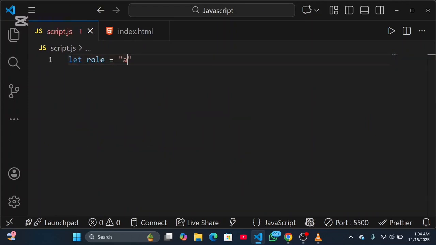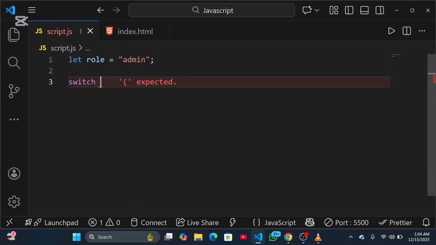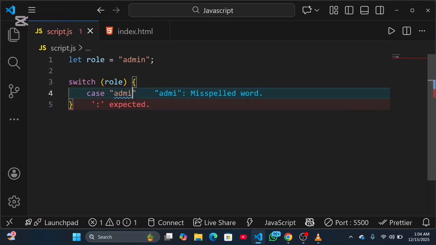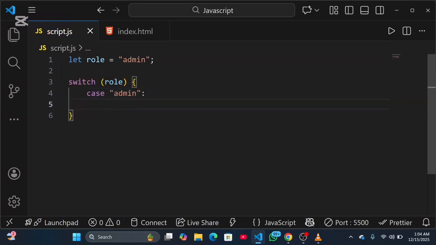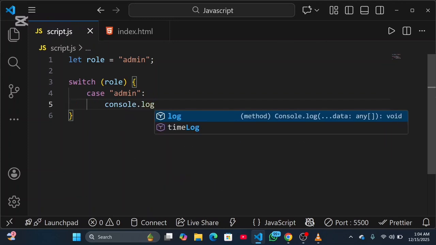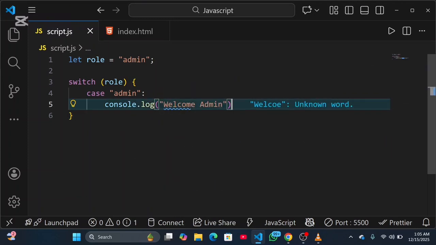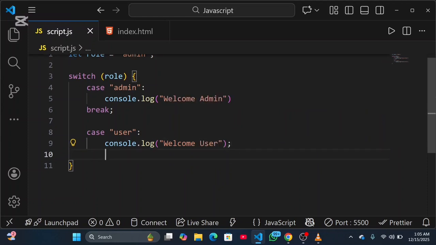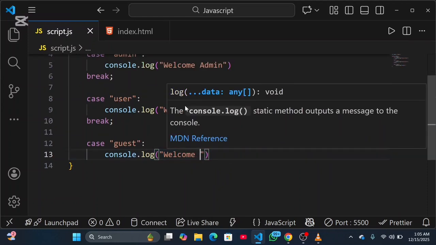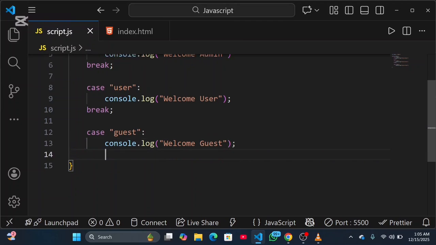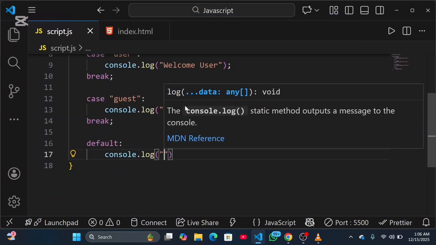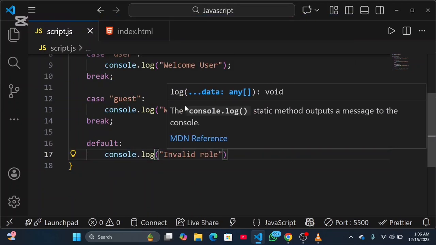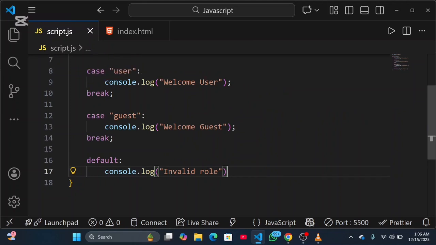So here we are creating a variable called role with the value admin. I'm checking the role of a user. If the role is admin, they see welcome admin. If it's user, they see welcome user. If it's guest, they see welcome guest. And if the role is something else, JavaScript runs the default case. So this is the condition with the switch.